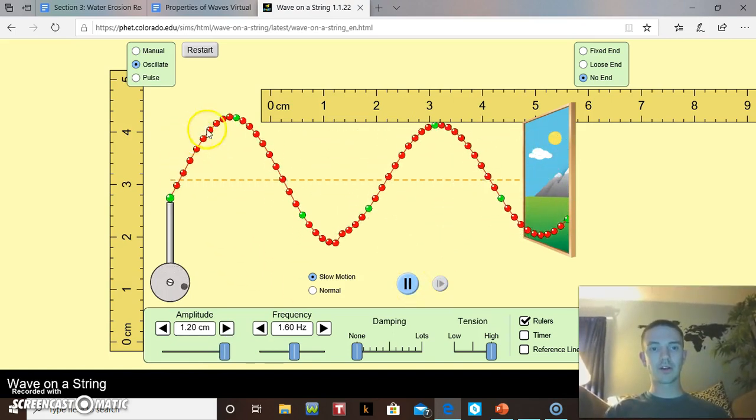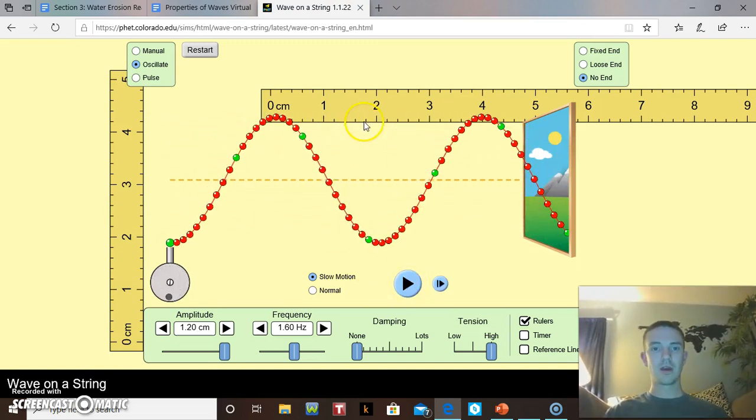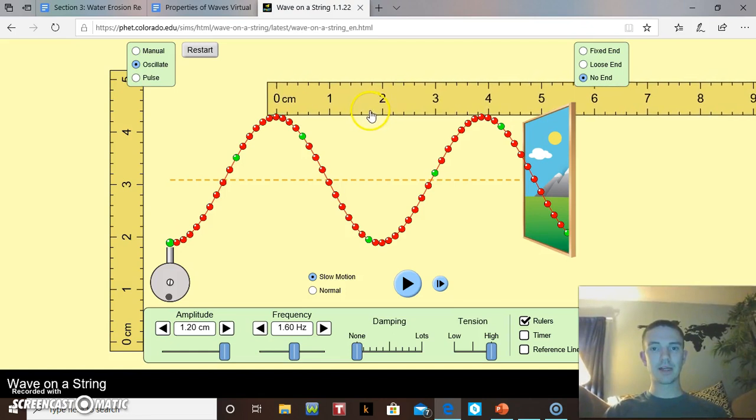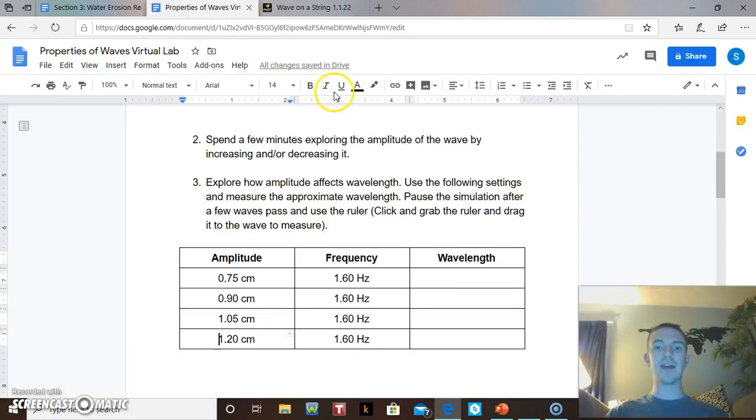Here goes the first crest. Here goes the second. I can pause it. And then you're going to measure the wavelength there. Pause the video if you need extra time. Great. Okay. So you're going to put in that data for the wavelength based on those amplitudes and based on the consistent generic frequency of 1.6 hertz.